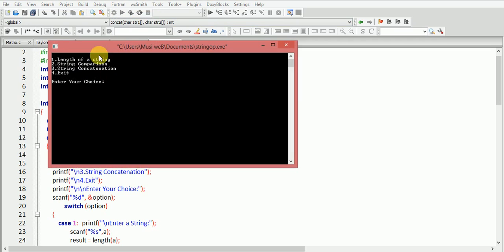So it is asking me the options, that is, first enter your choice. So I will choose 1, which means the length of the string. So I will give computer as my string. So computer comprises 8 characters, that is, it says that length of the computer is 8.